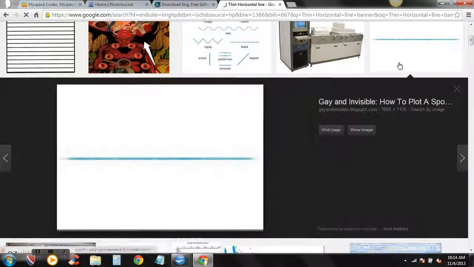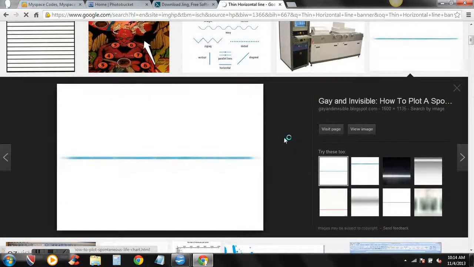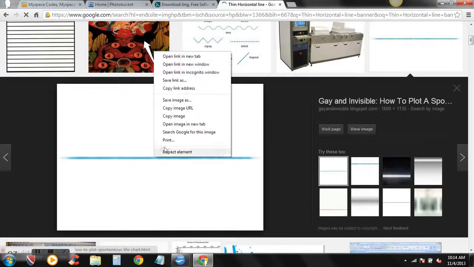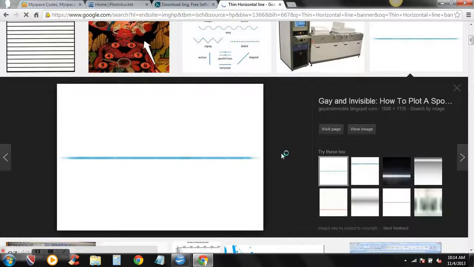I believe this is actually the one that I used right here. Yeah, I think it is. And so this is where you're going to use Jing. You can actually right-click and save this image on your desktop if you want. If it's a big image like this, I usually don't bother. I will just use Jing.